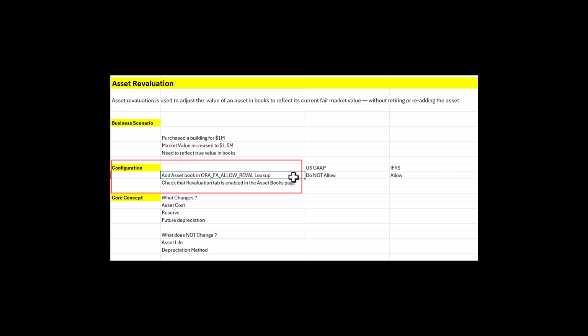To enable asset revaluation, we need to add the asset book in the Oracle ORA_FALO_REVAL lookup. Once that is done, the Revaluation tab in the asset book space will be enabled. Let us quickly check these setups.